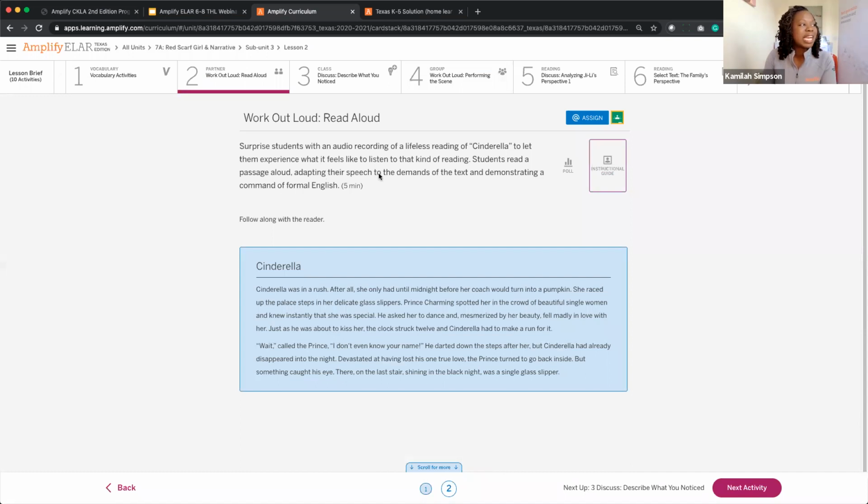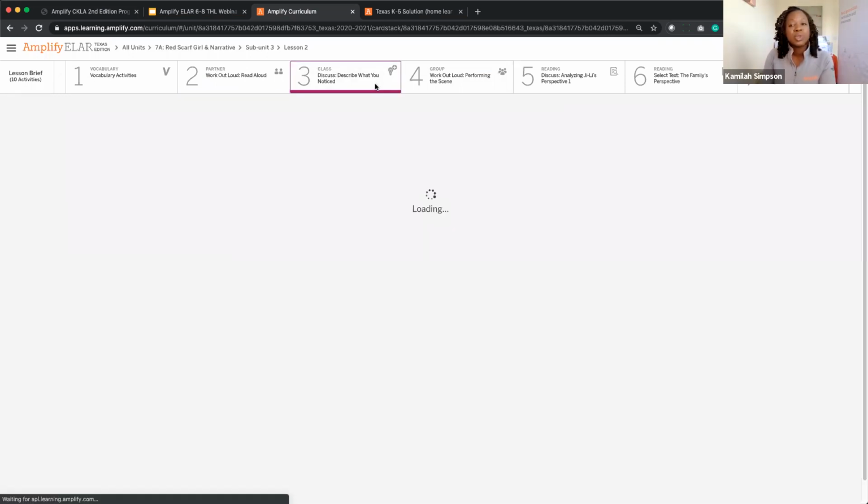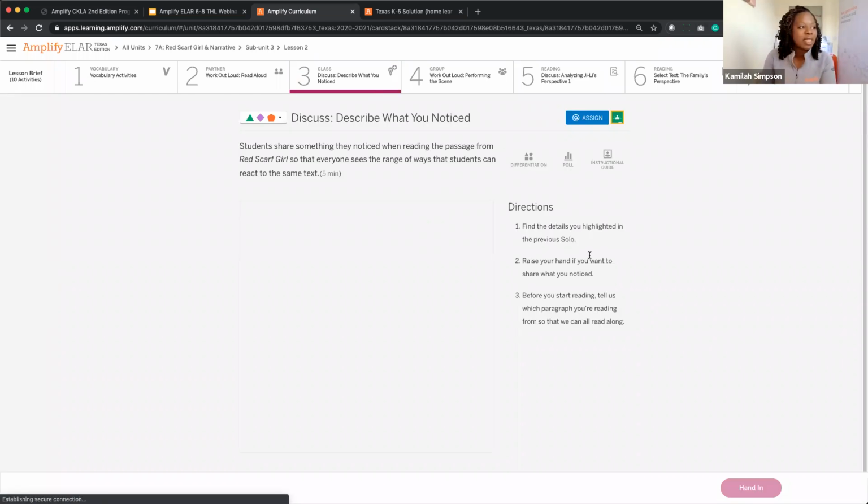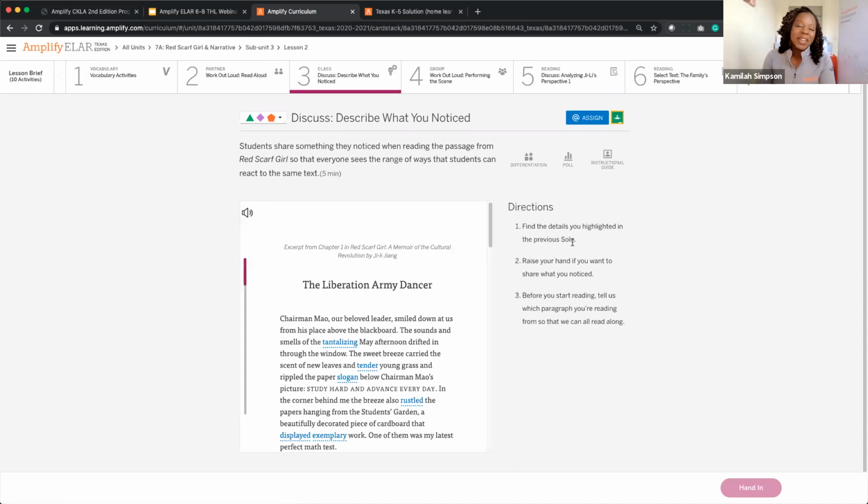Students are actually reading a lifeless audio of Cinderella because they're going to start to perform and act out the scene. So we start with, here's what we don't want your read aloud or your performance to sound like. And now let's listen to not just a narrator, but the fluency, the prosody that the reading has. Here's an example.